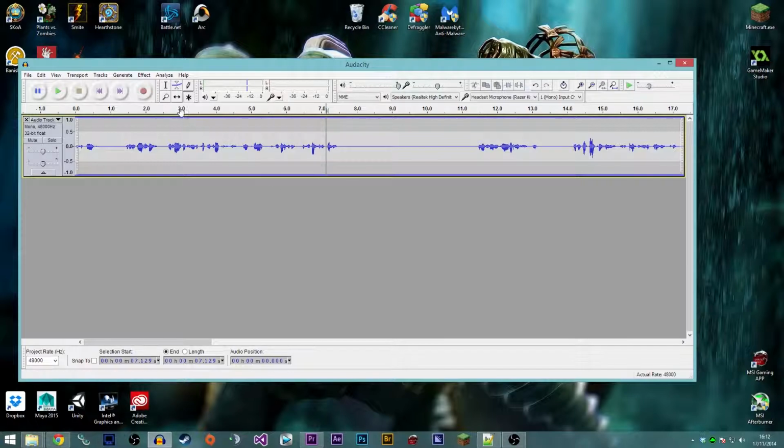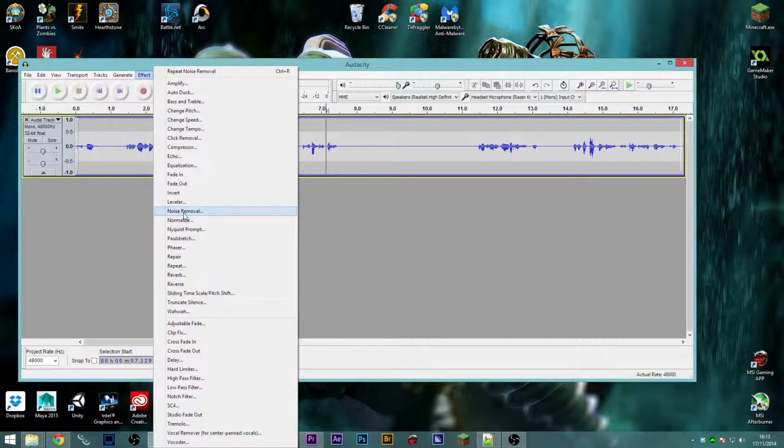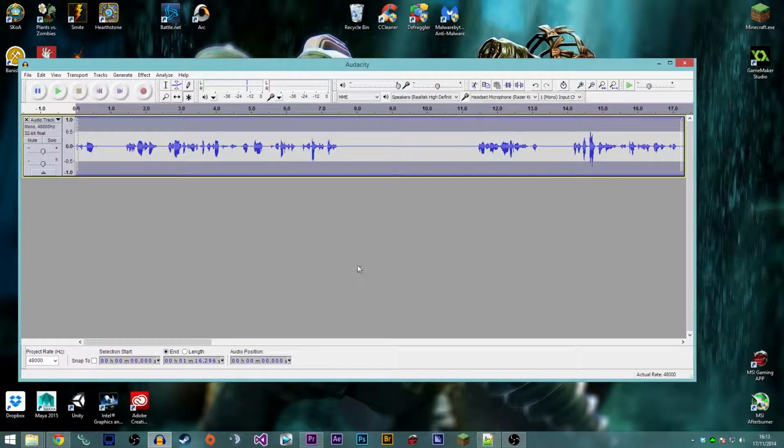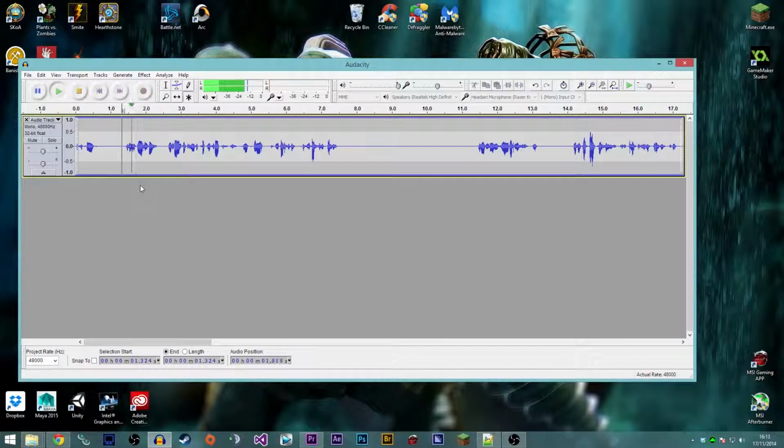So the fan sound's gone. You guys won't hear it anyway, I don't think, because I've got my headphones up super loud. But there was a very faint fan sound that's now gone. Trust me. I also normalize. I just use the default settings for all the normalization, things like that. And it'll do its thing.